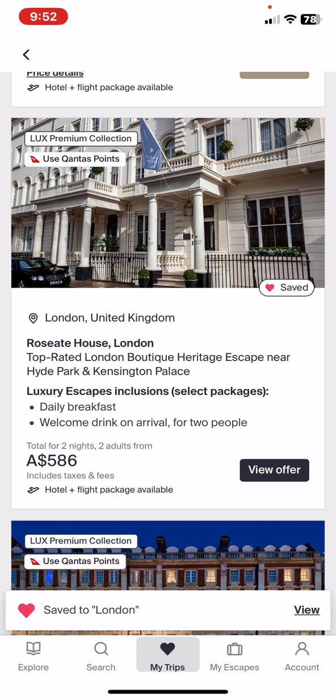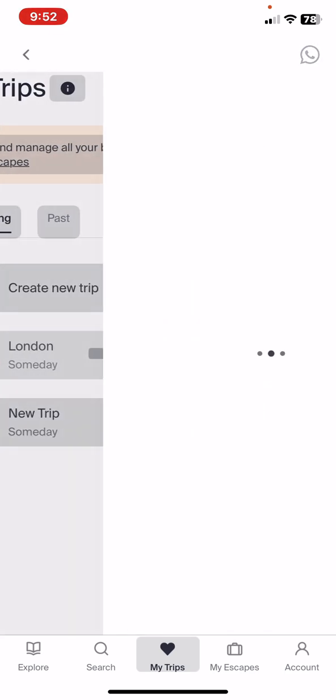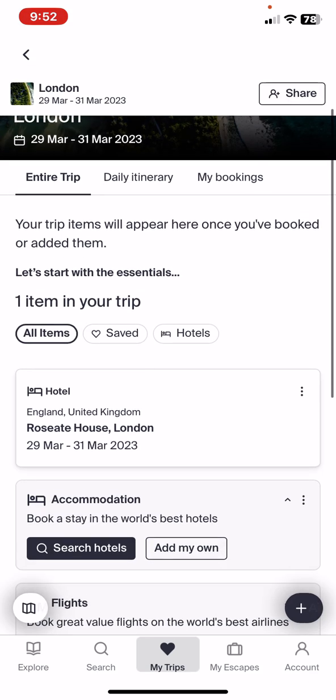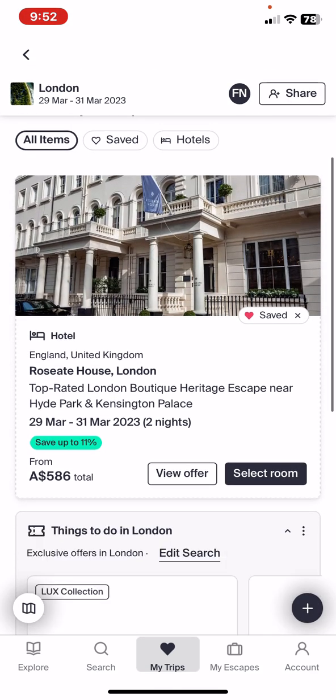And as you can see, if you go back to the London trip, the hotel is there and saved.